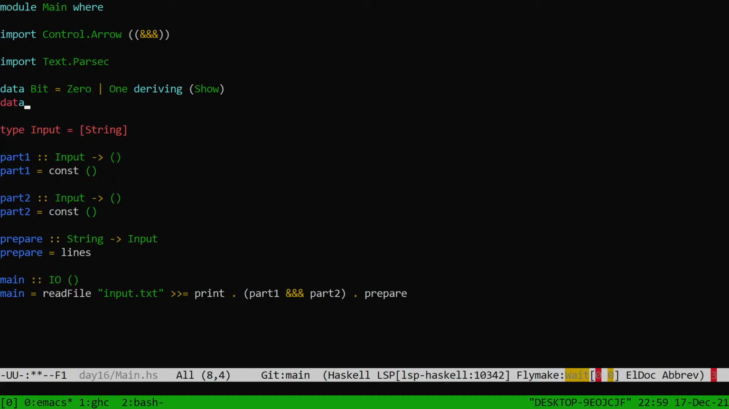What else do we need? Well, let's define a few new types. New type: VersionID is a VersionID of Int, deriving, let's say, Show and Num, so we can add them together. Okay, you know what? Let's make it Integer.